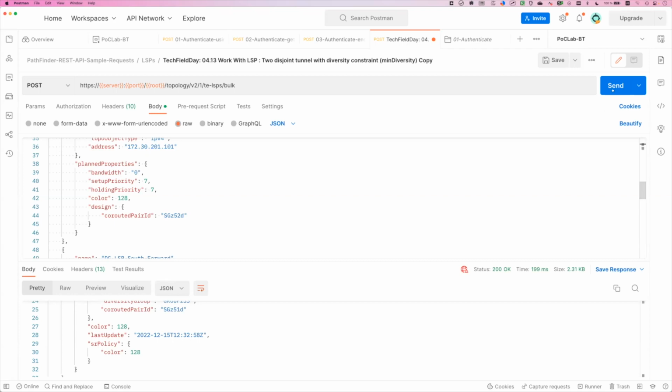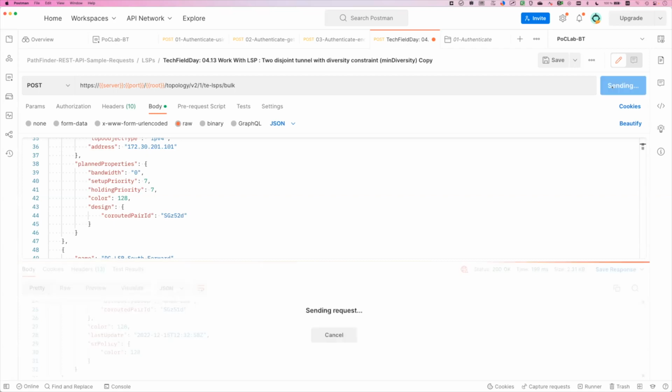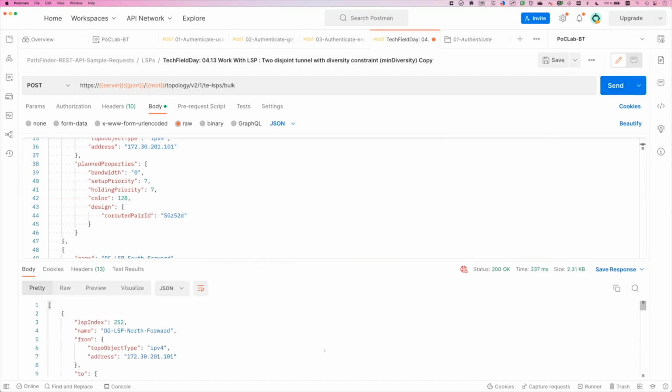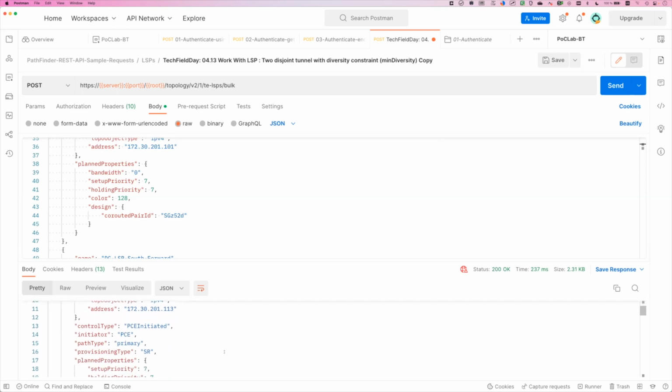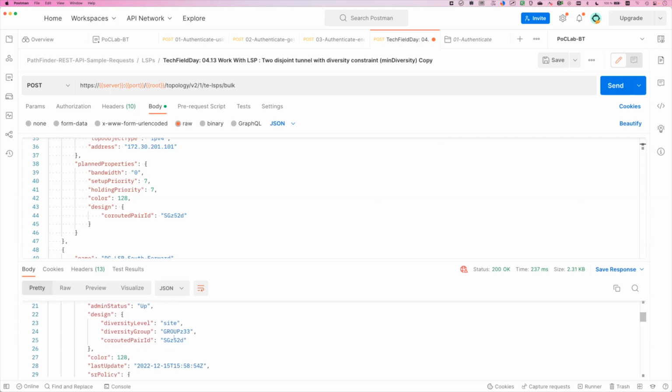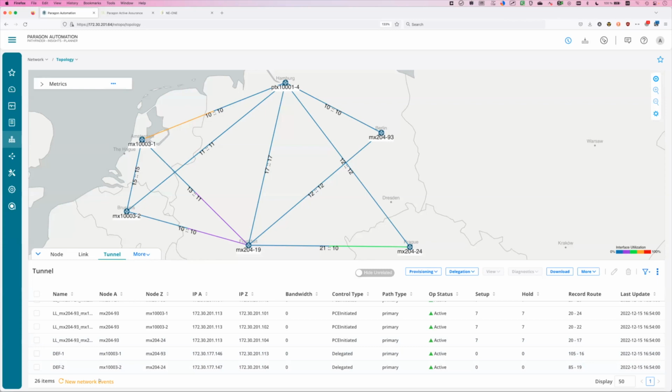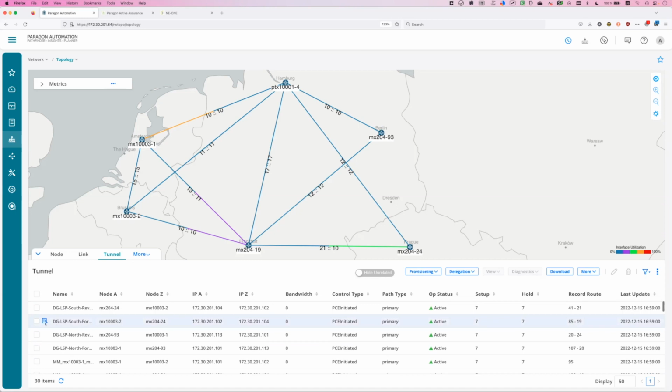So now I'm really triggering the send button, and I already received a reply from Pathfinder in the bottom part of the screen, mirroring basically my request and with some few attributes added like admin status and some others. So now it is safe to switch back to the network view, which suggests that we have new network events. I will refresh the LSP table to show the recently added LSPs.